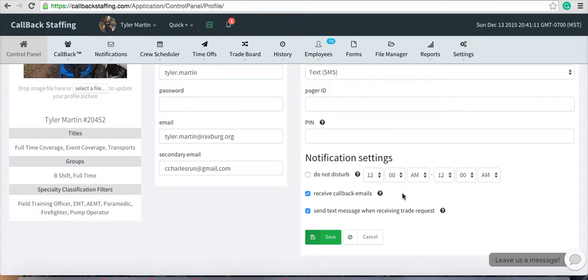You can set a do not disturb time by putting a no contact period from one time to another. So for example, from 10 p.m. to 7 a.m. Right now, we'd ask that you just leave that unchecked. It's department policy to not contact you during the hours after 10 p.m. at night and before 7 a.m. in the morning. However, if we choose to do that, it would be because of an emergency. And that's why we ask you to not click on the do not disturb. The second two boxes should be clicked. You want to be able to receive callback emails, and you also want to be able to receive text messages when receiving a trade request. And we'll get into that a little bit more later.